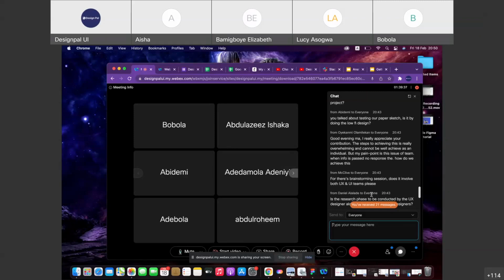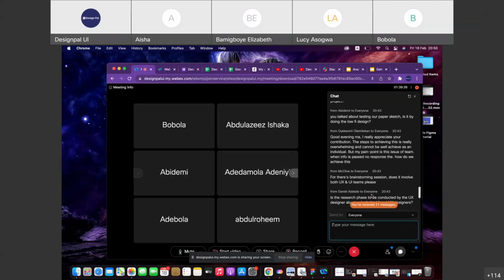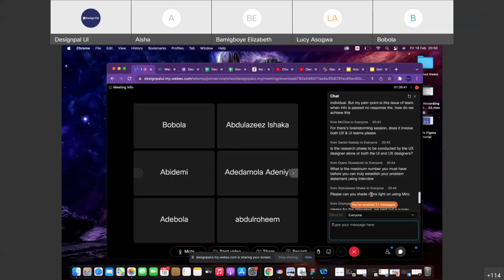For this brainstorming session, does it involve both UX? Yes, for the brainstorming session, yes. Is the research phase to be conducted by the UX designer alone? Or everybody? You are working together, you are collaborating, everybody is working. Both the UI and the UX designer, all of you are working.